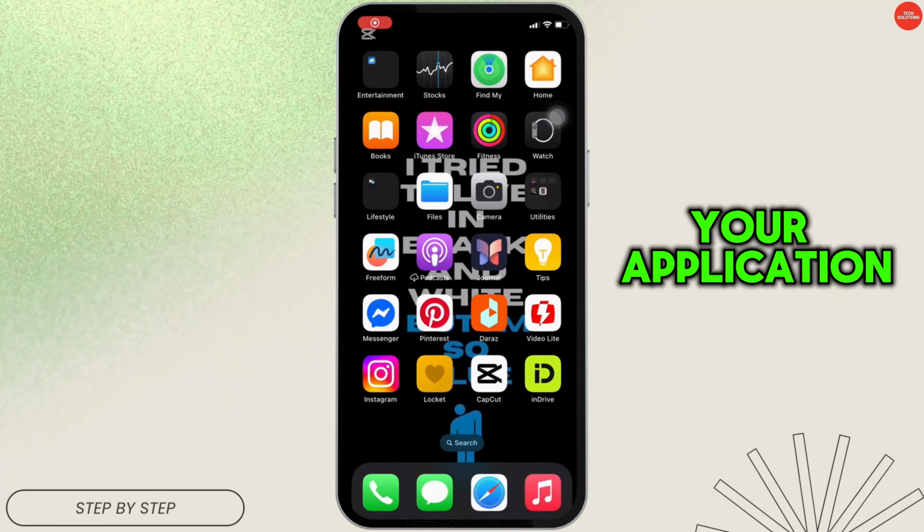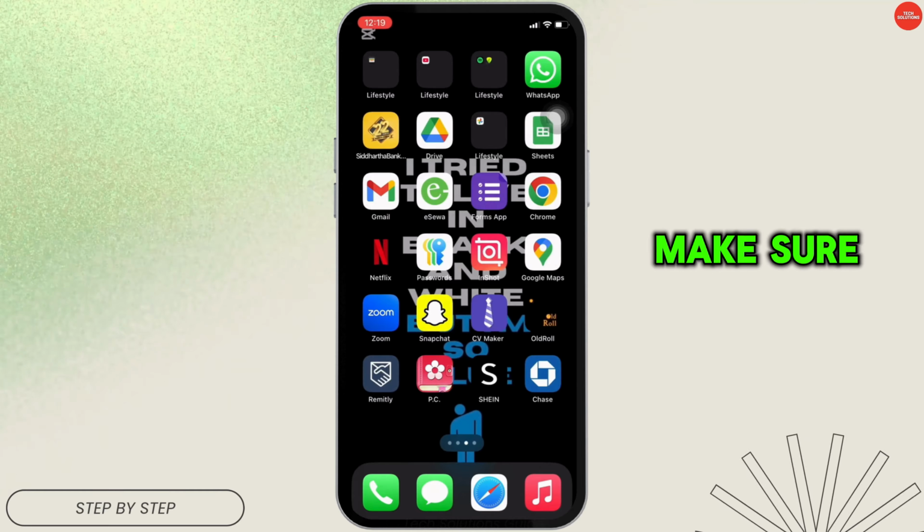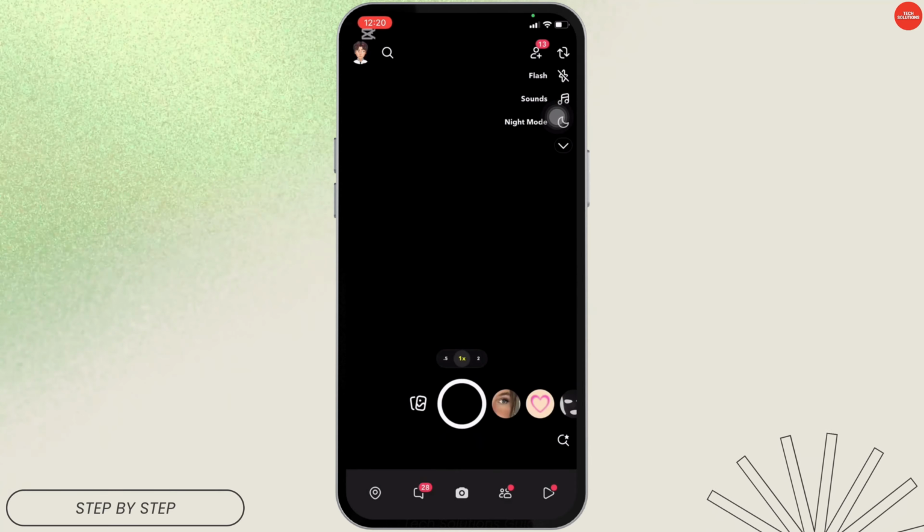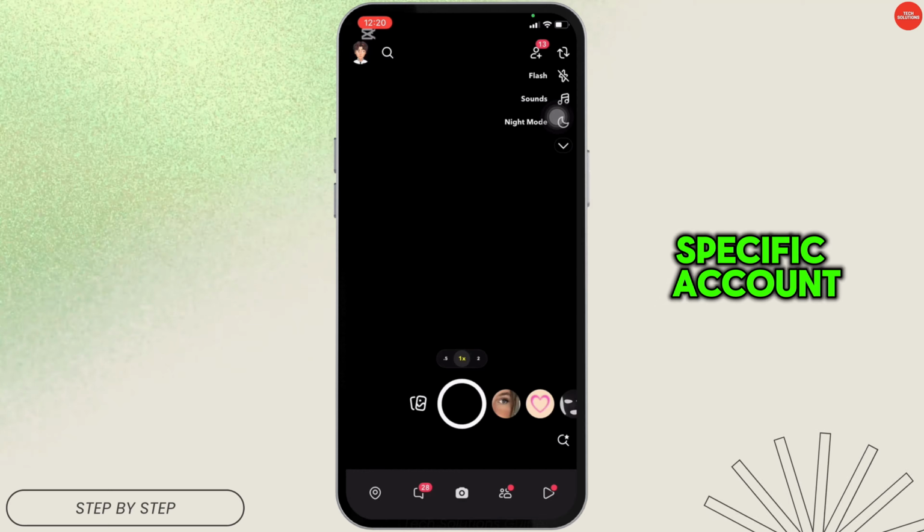Start by moving into your application Snapchat. Make sure you are using the updated version. Enter your login credentials and log into a specific account.